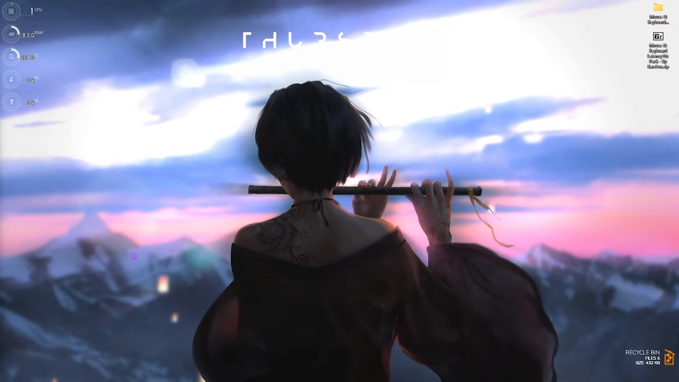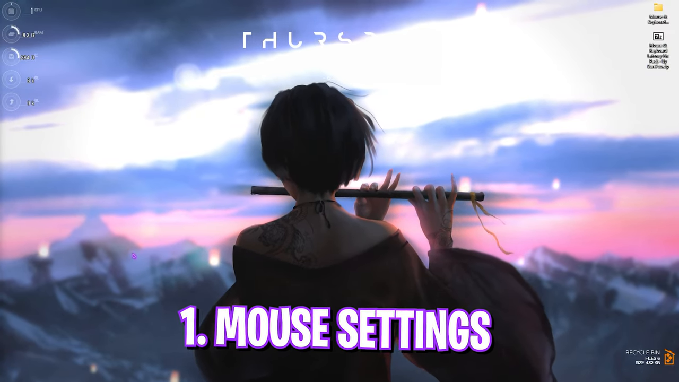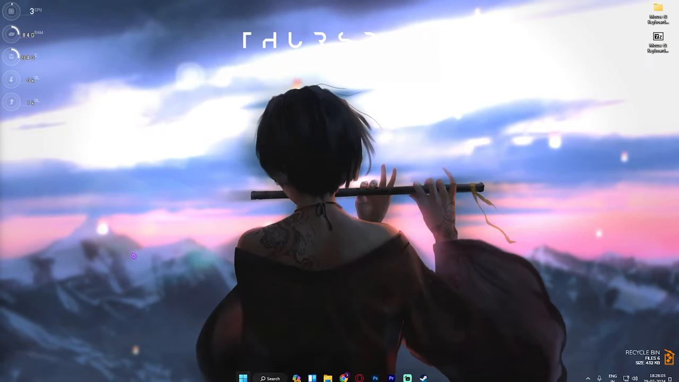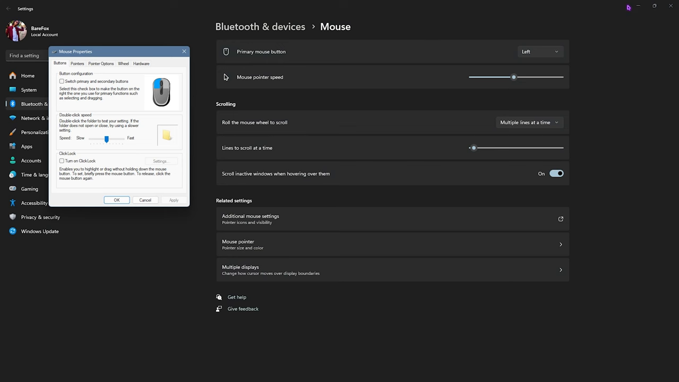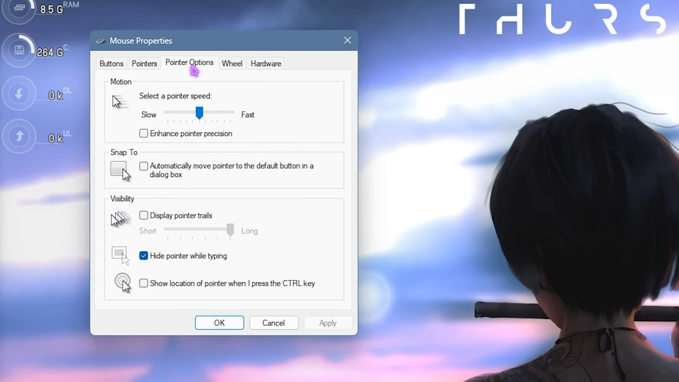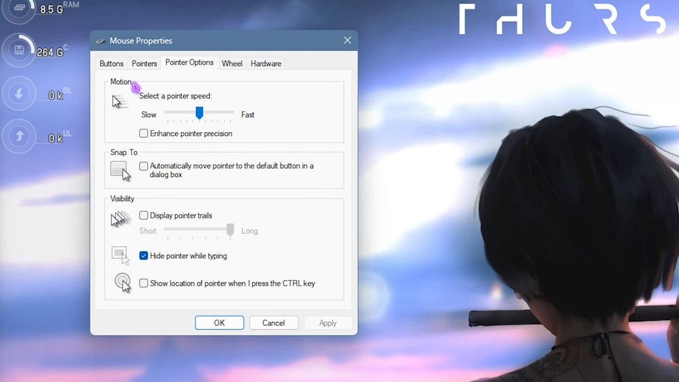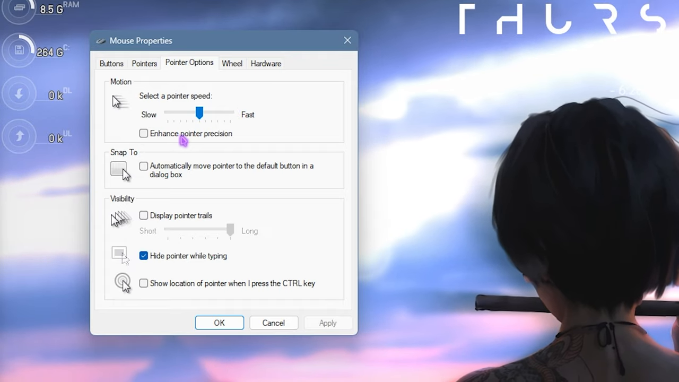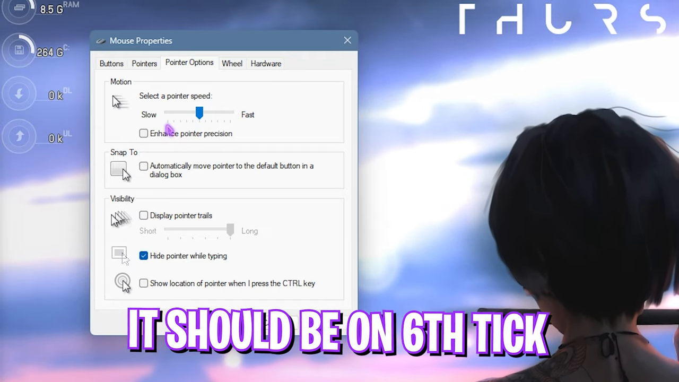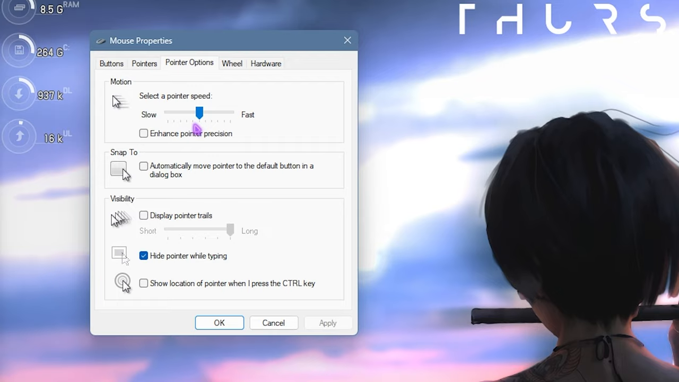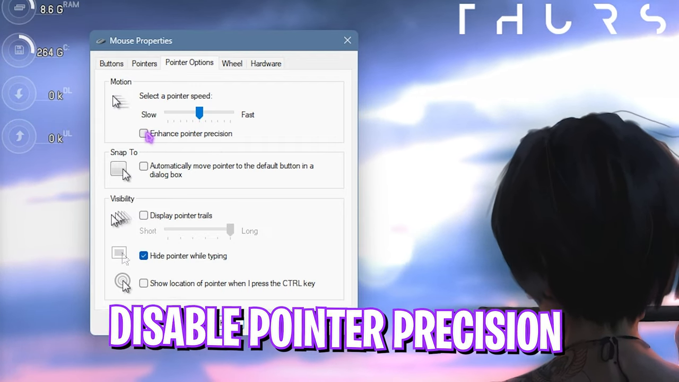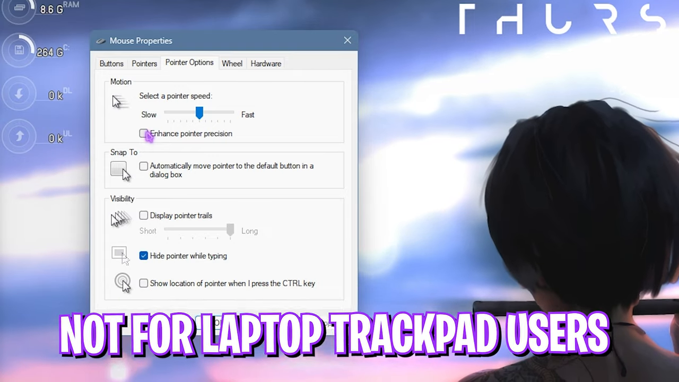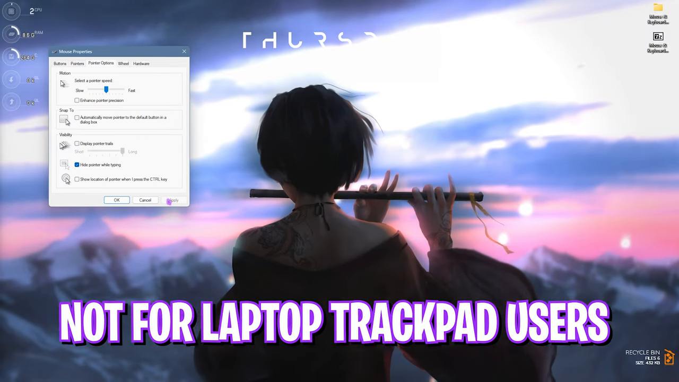Alright, first things first is the mouse settings, and for that you have to search for mouse settings on your PC. Once you're over here, you have to click on additional mouse settings, and once you're over here, go to pointer options. Once you're in pointer options, you'll find motion, in which your pointer speed should be set to the 6th tick. So count 1, 2, 3, 4, 5, 6, 6th tick right over here. Make sure to disable enhanced pointer precision because it will put drag on your mouse. Once that is done, simply click on apply.